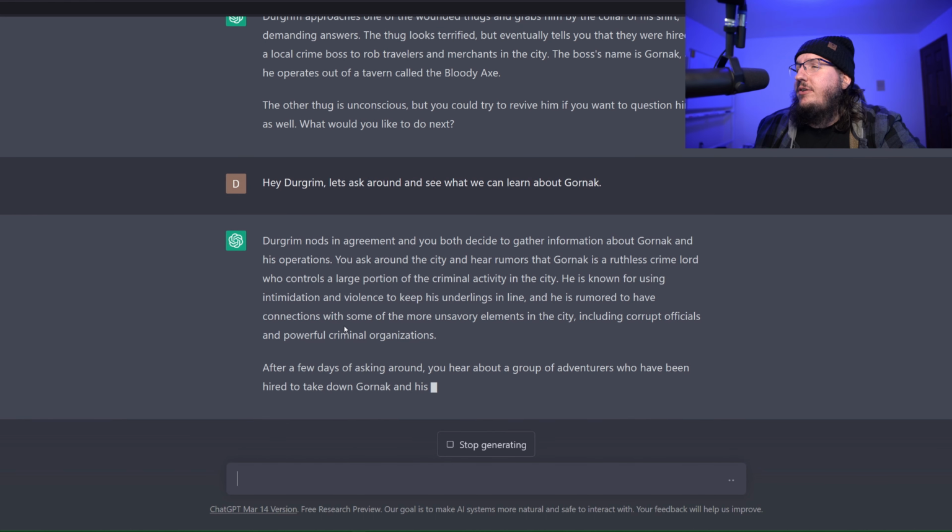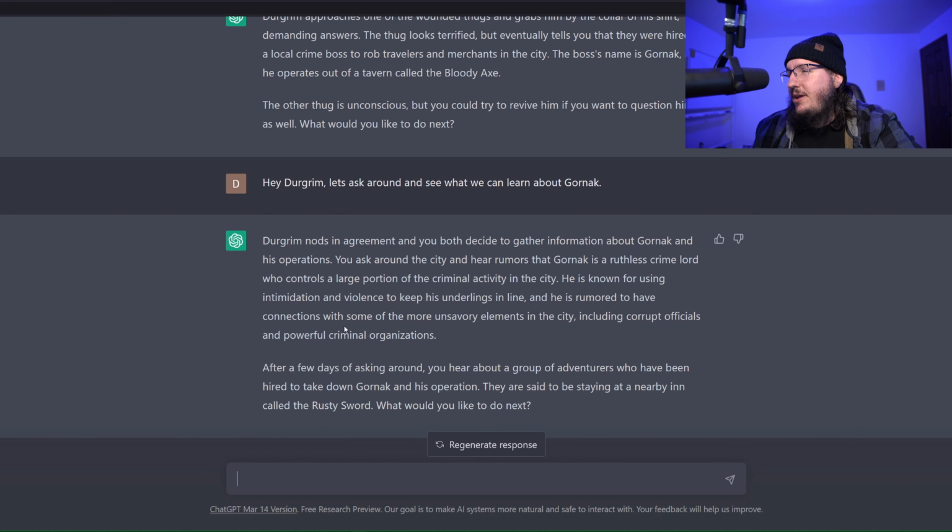Durgrim nods in agreement, and you both decide to gather information about Gornak and his operations. You ask around the city, and you hear rumors that Gornak is a ruthless crime lord who controls a large portion of criminal activity in the city. He is known for using intimidation and violence to keep his underlings in line, and he is rumored to have connections to some of the more unsavory elements in the city, including corrupt officials and powerful criminal organizations. After a few days of asking around, wow, a few days just gone.